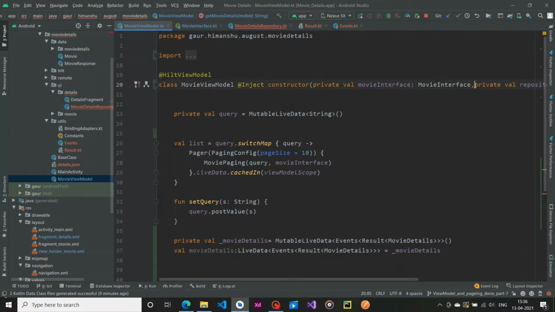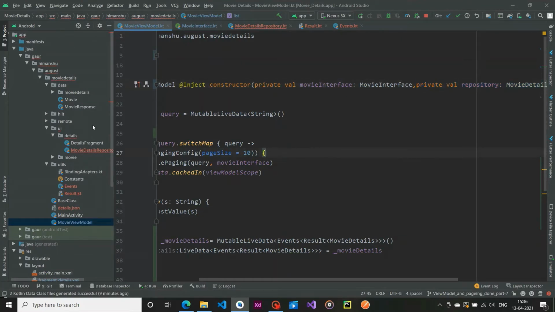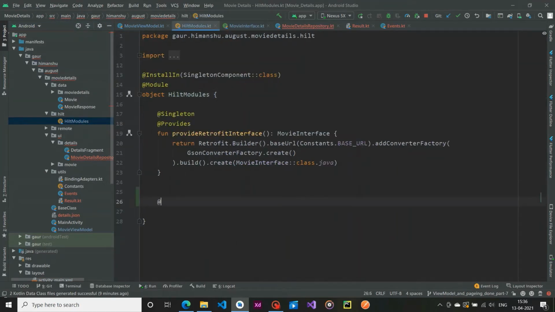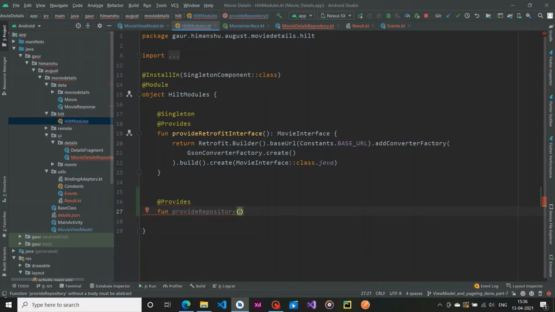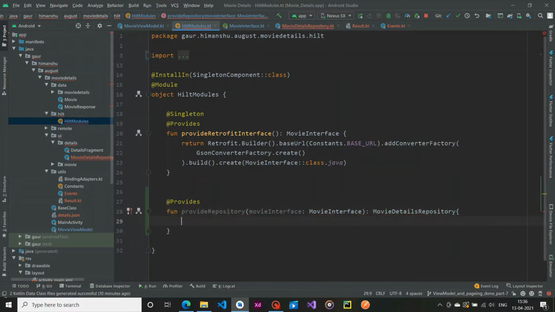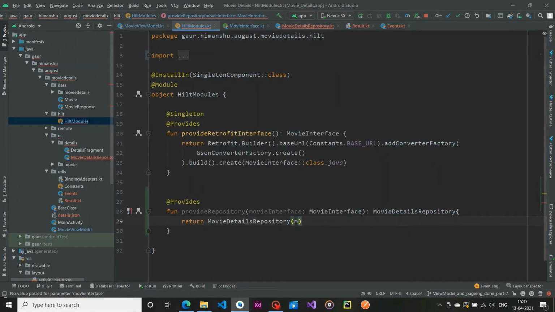So we have to create a module in our Hilt in order to inject this movie details repository. For that, go to our Hilt modules and provide it. So provides fun provide our repository. So repository, pass our movie interface in here. It will return movie details repository. So just return movie details repository and pass our movie interface in here.